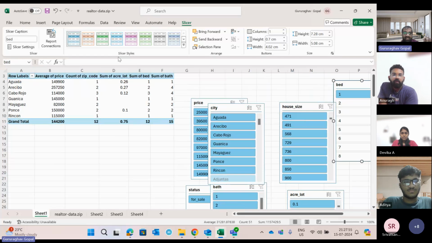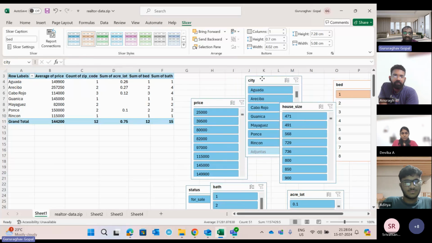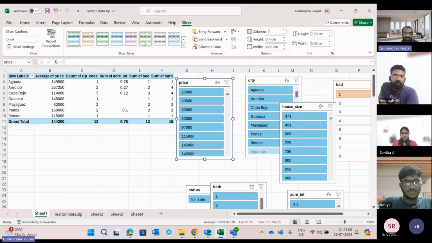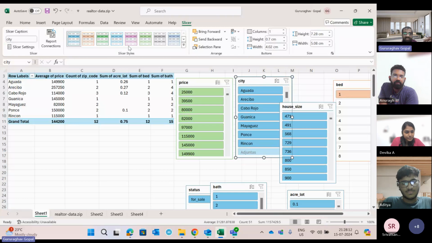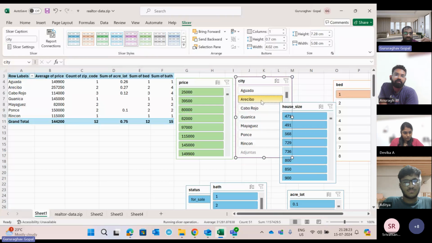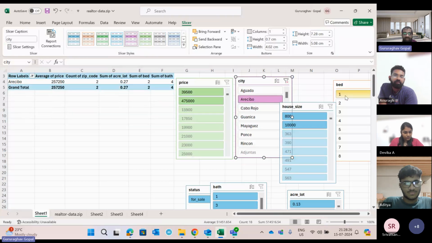Once you click this slicer, you can color it. There will be 3 to 4 slices, and based on these, users can play with the coloring and filter the data. So instead of a visualization tool, you can play with this as a filter. This slicer is used to do that. Here I am trying to filter with bed number one and with city as Arecibo. This gives me filtered data in the pivot.